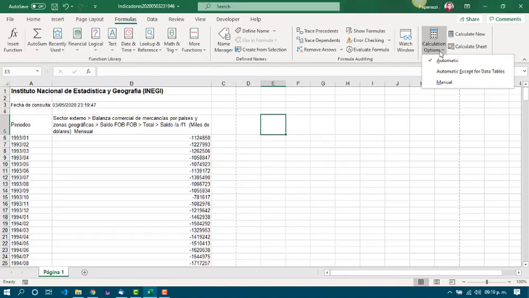These are important buttons because if we have a lot of data and calculus, we are going to disable all the calculus done each time in automatic. And we are going to set it as manual. This way, when we change something, formulas won't be calculated until we press the Calculate Now button.